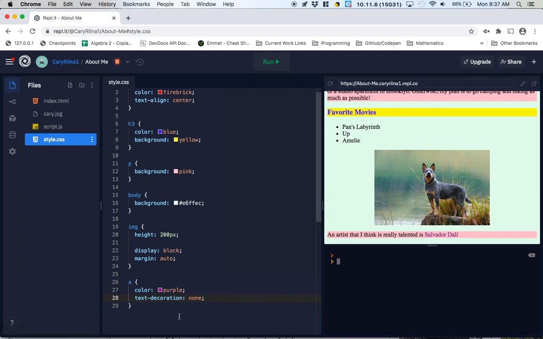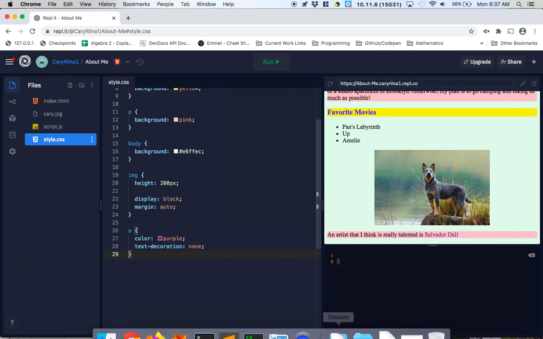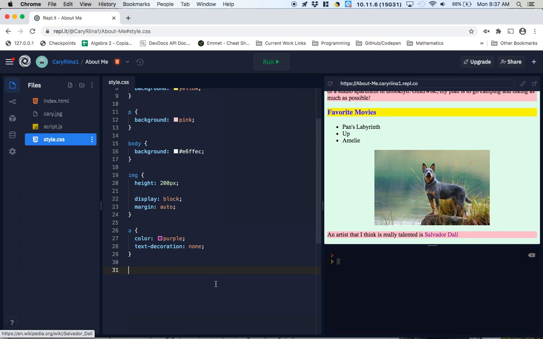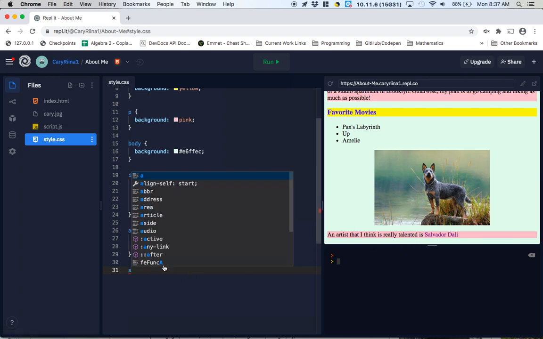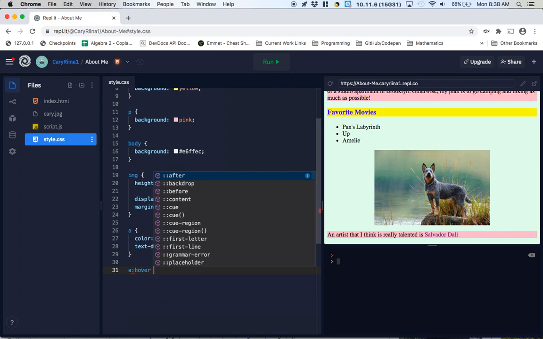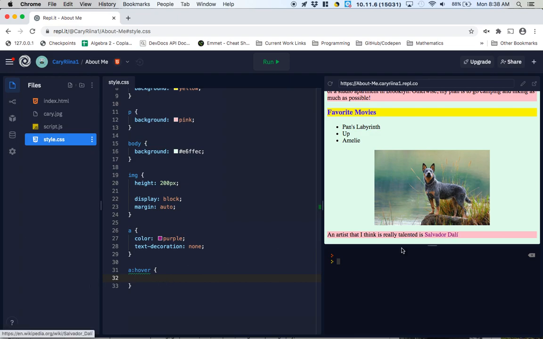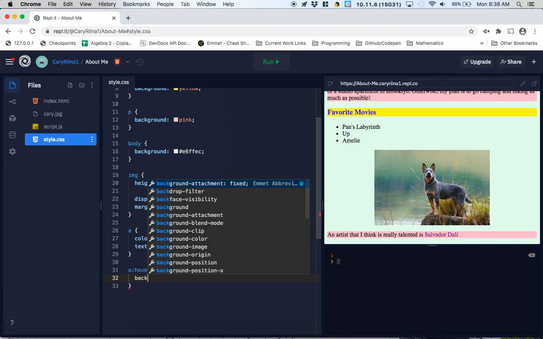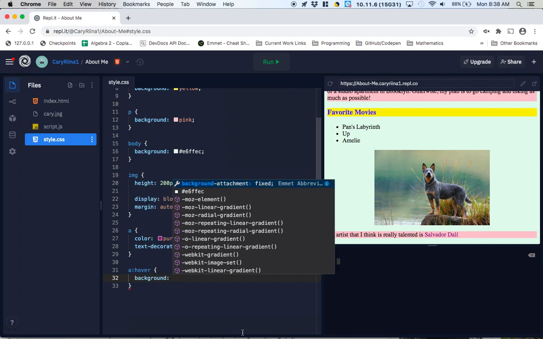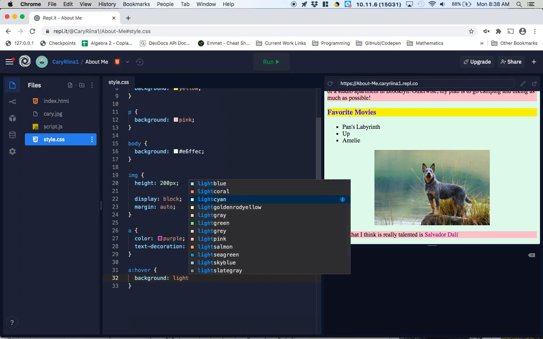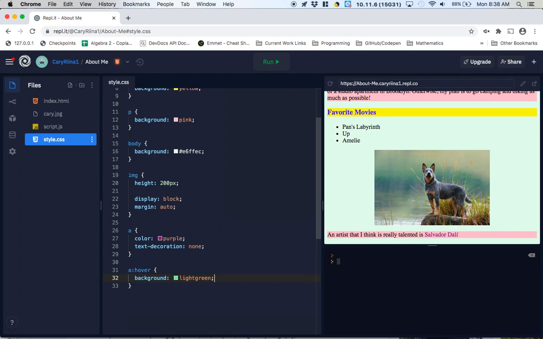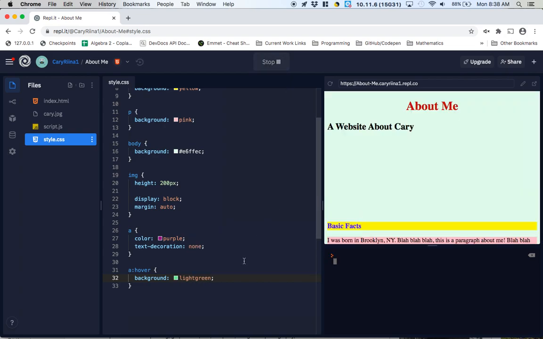So there's something really cool that we haven't done yet. And actually, we're going to expand on this tomorrow. But you can have a special set of properties that only applies to this when you hover over it. The way you do that is you select your anchor links, and then it's a colon, hover, on the condition that they're being hovered. And so whenever we hover over this, maybe we can make the background color, I don't know, a light green, semicolon. And let's run this and see how this looks.